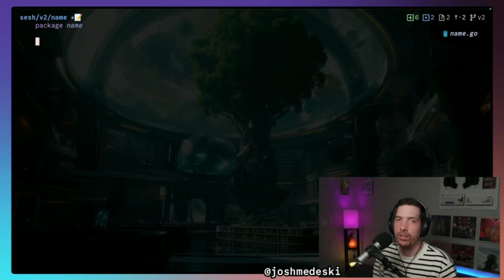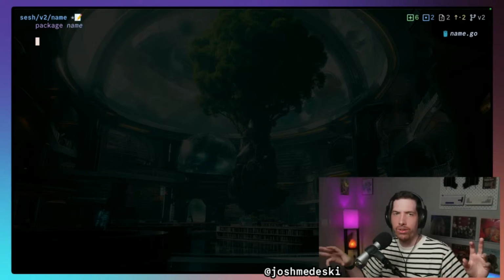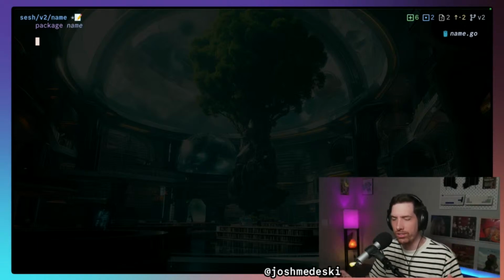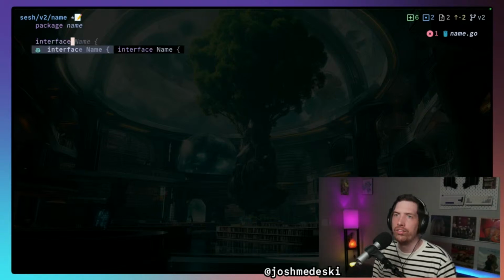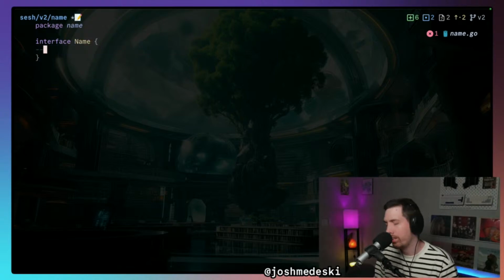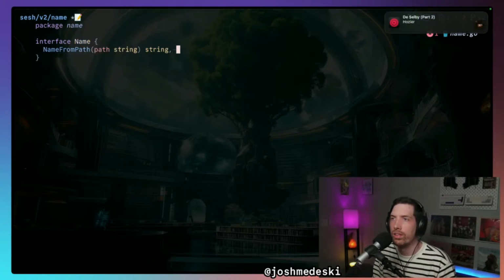And we will begin to put all this together. I guess Git won't be a direct dependency on connector, which is nice. So it does sort of simplify some of the integrated packages where they have lots of packages involved. So then let's create our interface called name. And then we say name from path. And the path returns that.